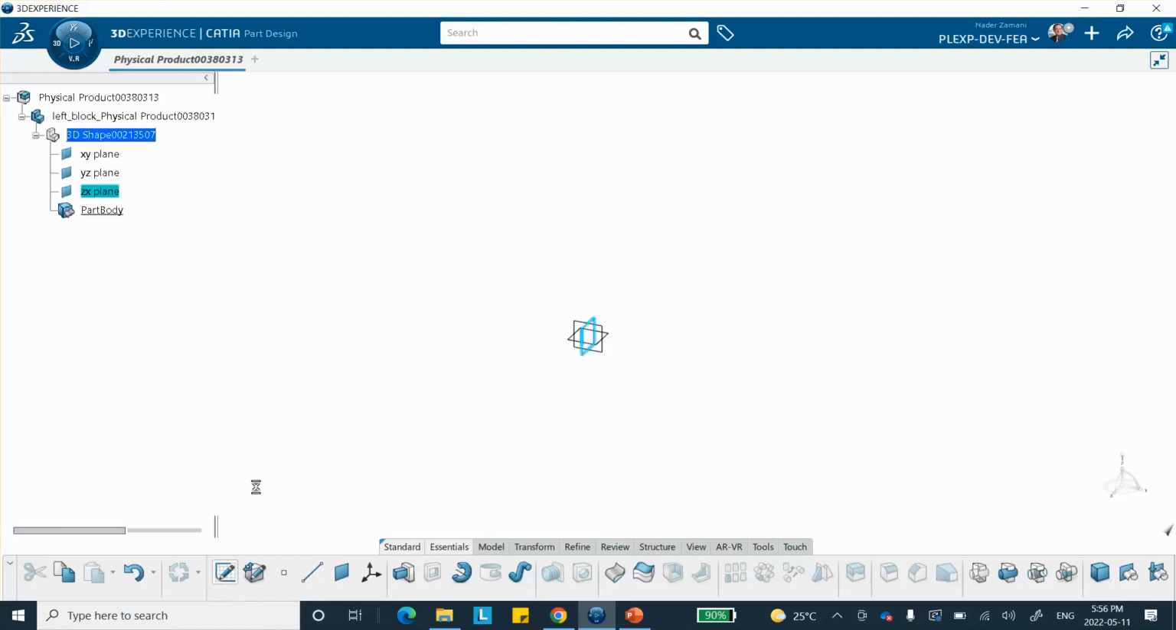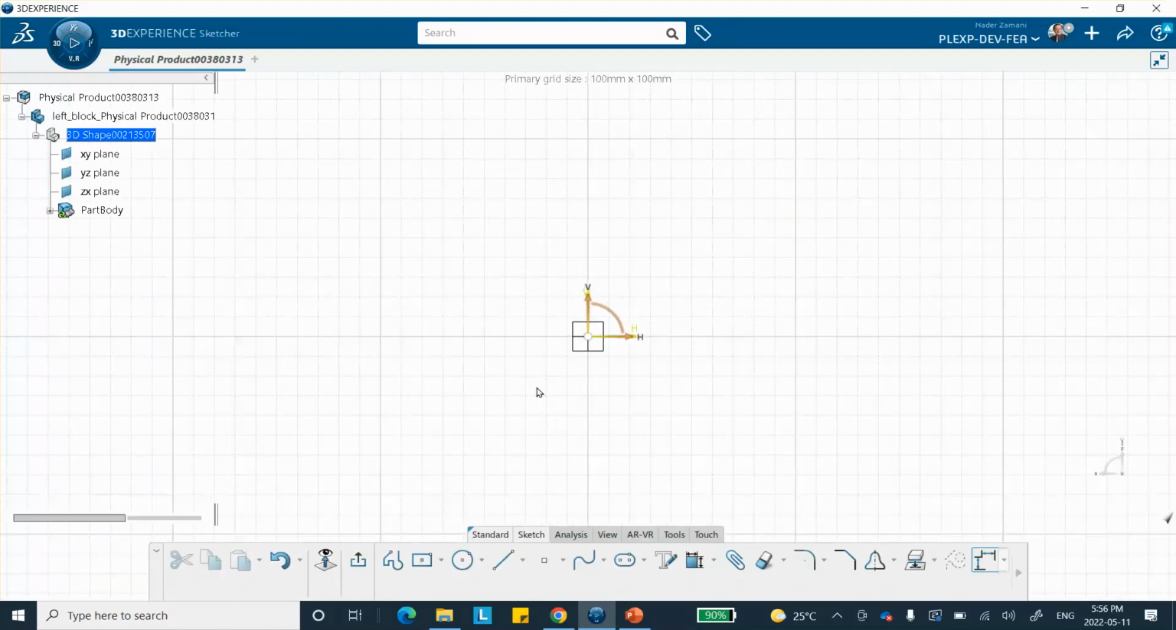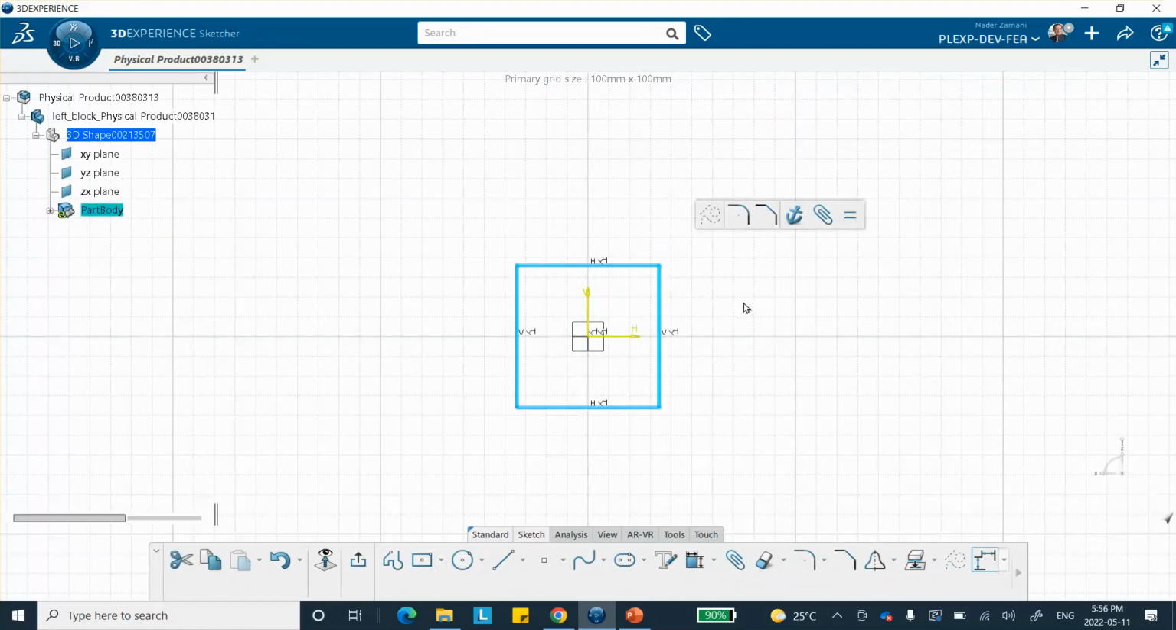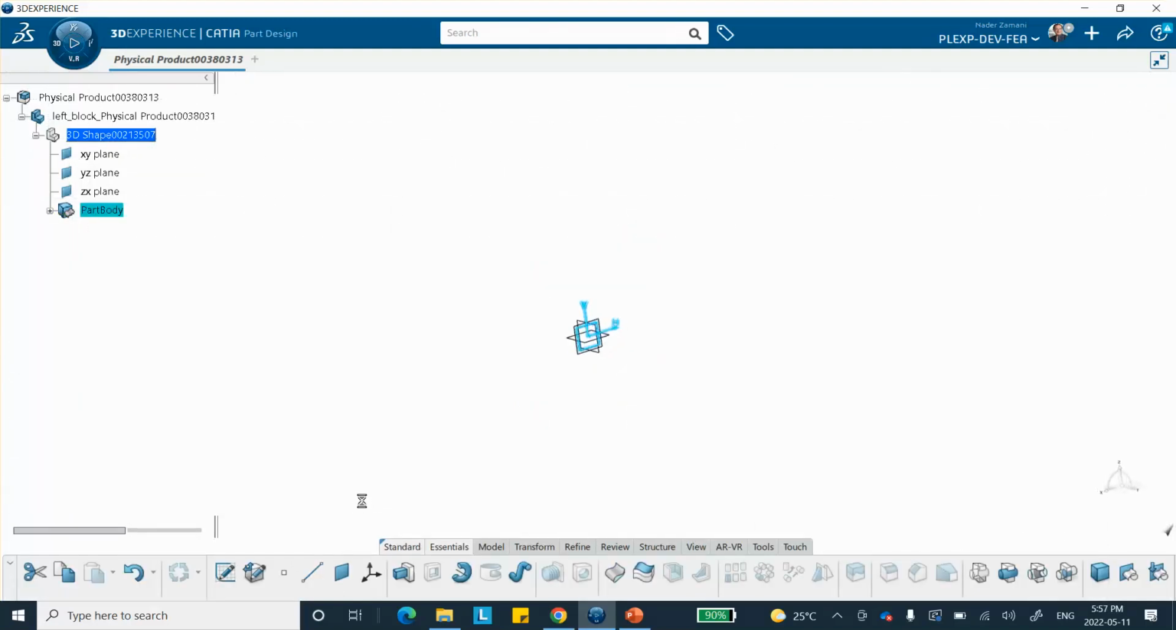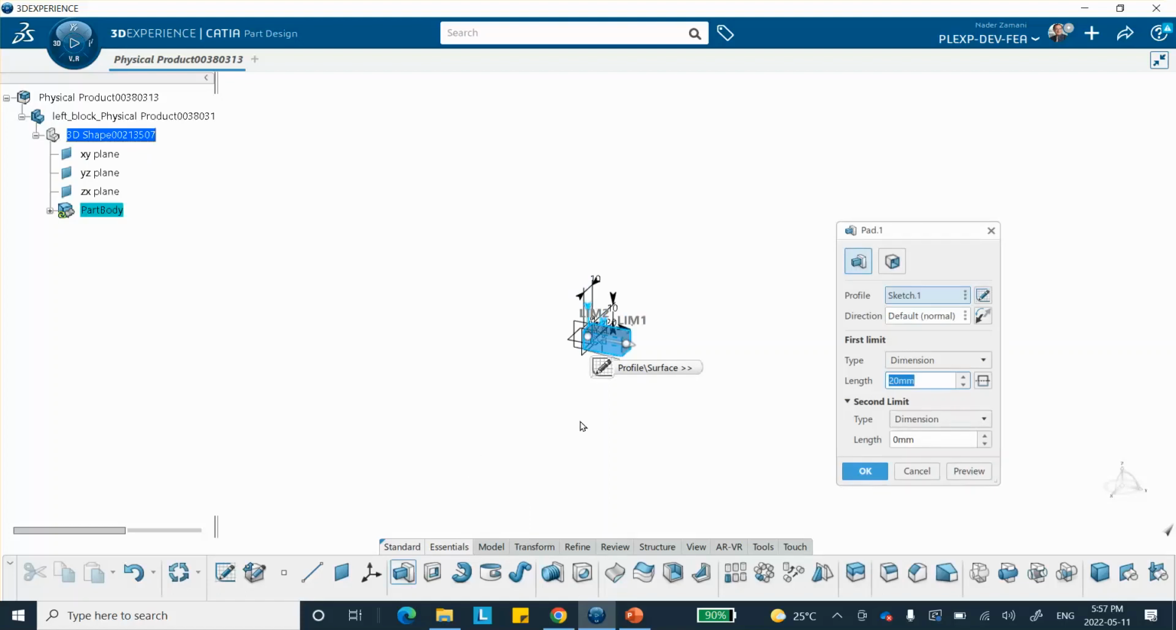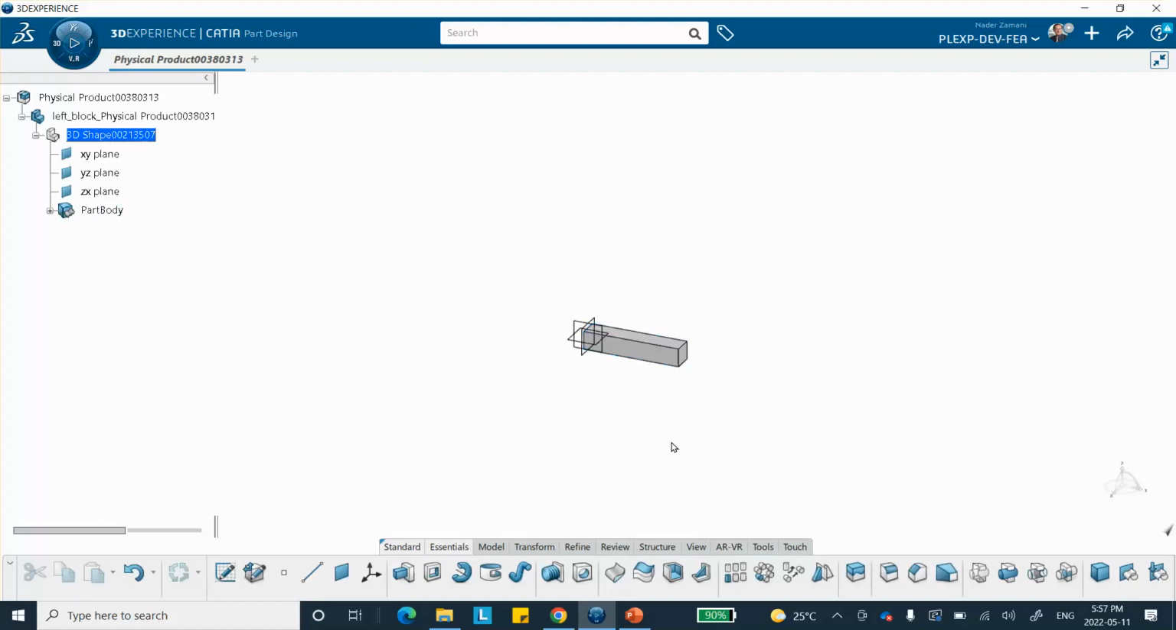I will sketch a 10 millimeter by 10 millimeter square. That's the cross section. So this is 10, and here is another one, also 10, and exit, and padded by 50 millimeters. That's the first block.